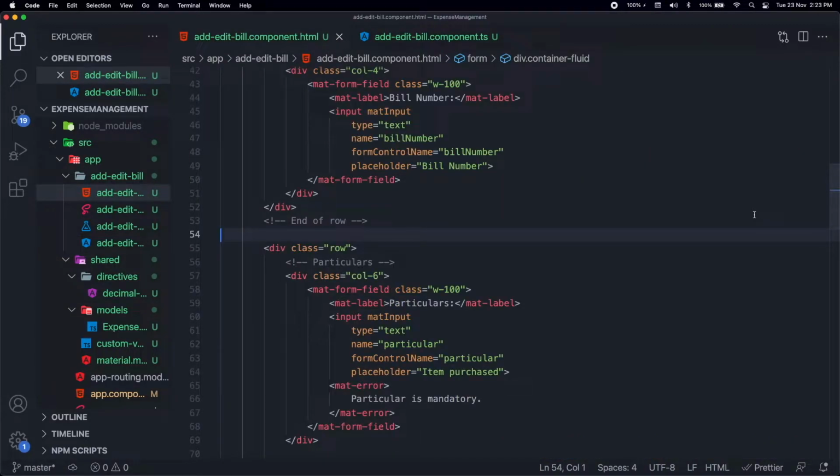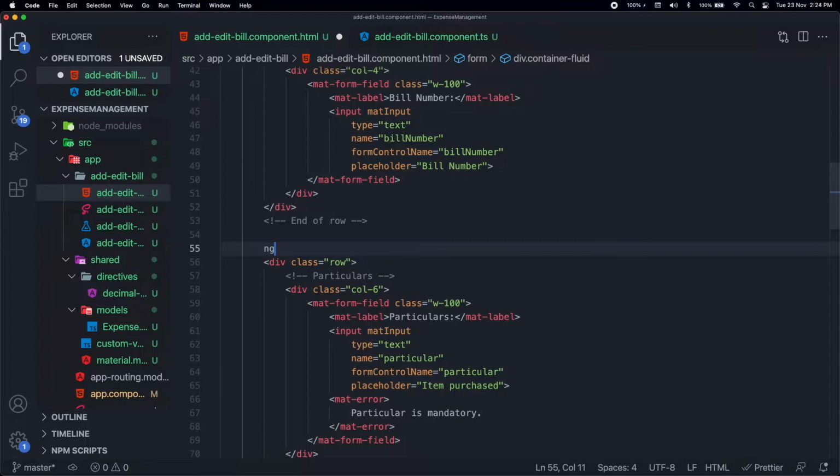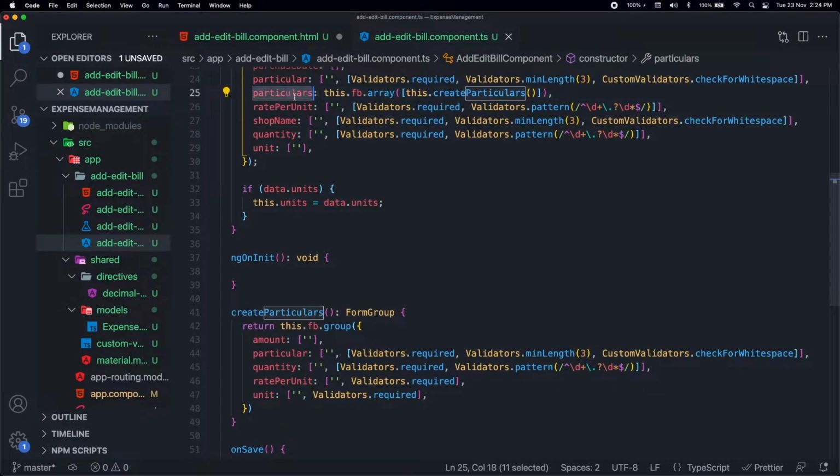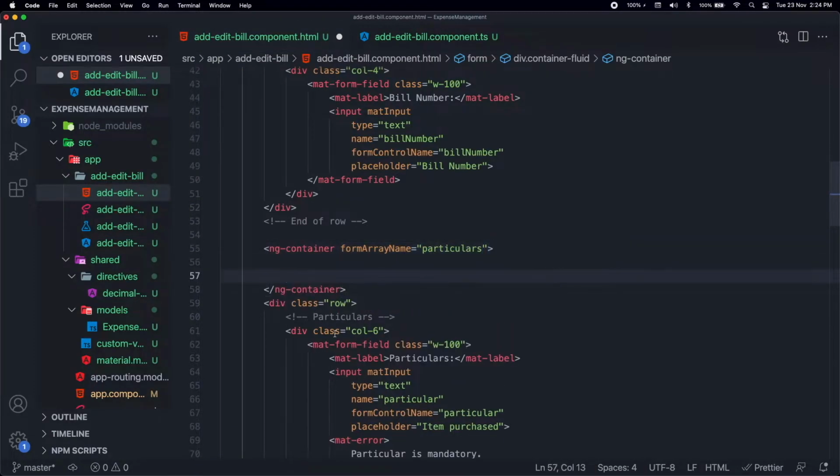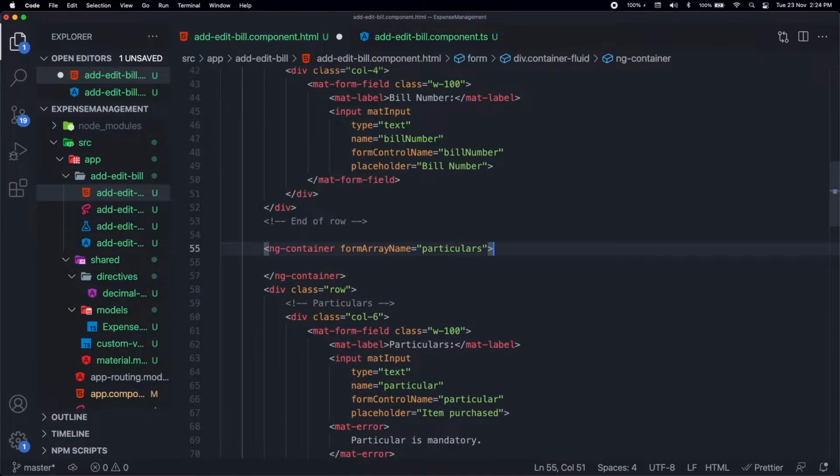And in the template, we need a way to bind our form array to our template under the name called particulars. So let's begin by creating an Angular element ng-container, and it must have formArrayName. Just like how you have the form control name, we can have form array name, and this form array name should be bound to the particulars that we have created as a form array. So this particulars will be bound to the template like this, and the rest of the elements, we don't need these elements anyway, so let's just leave it like that for now, and then we'll proceed with the loops.